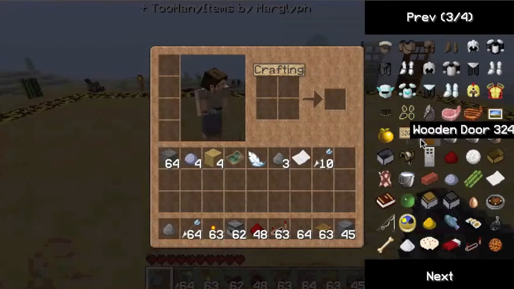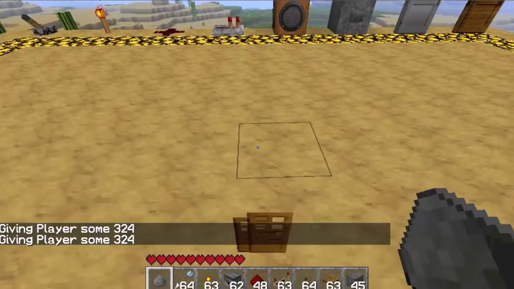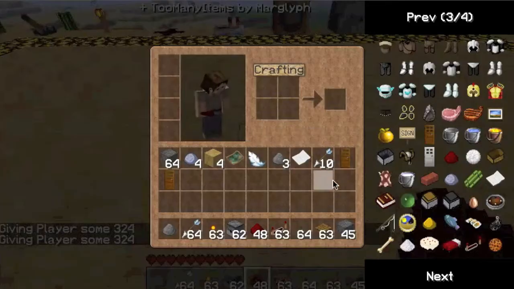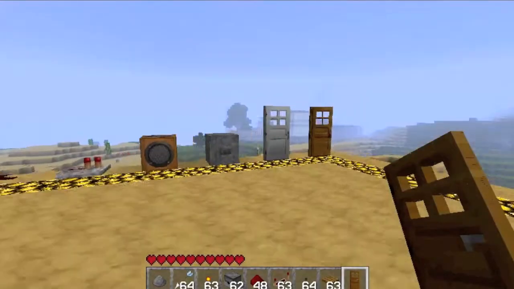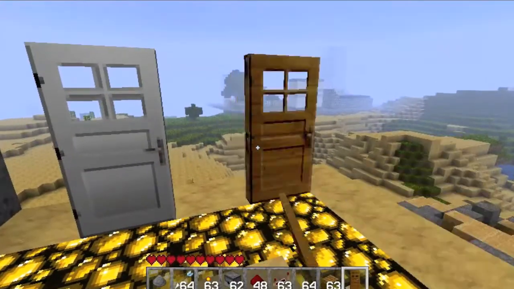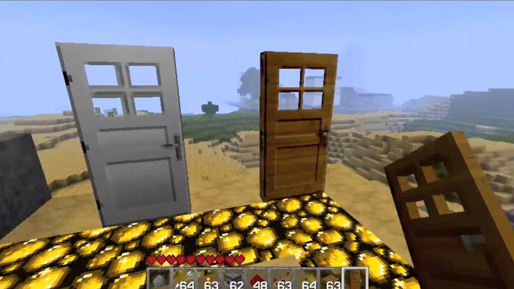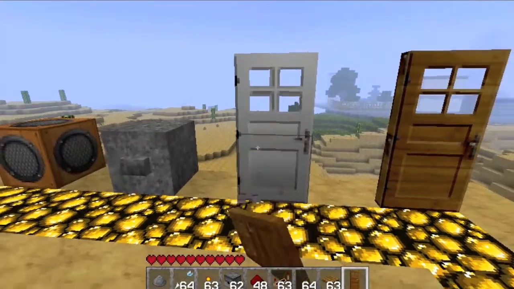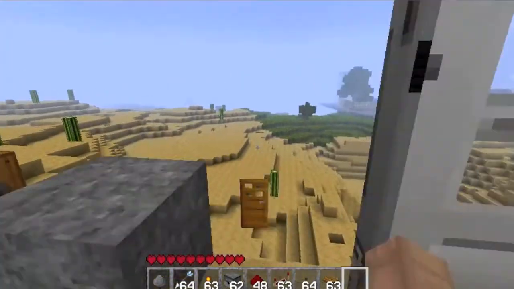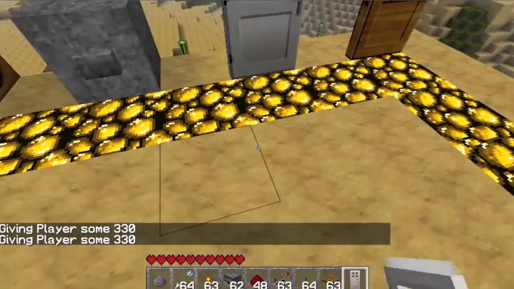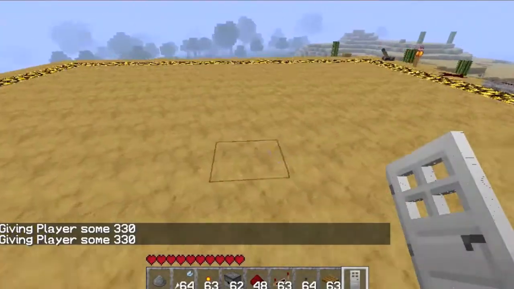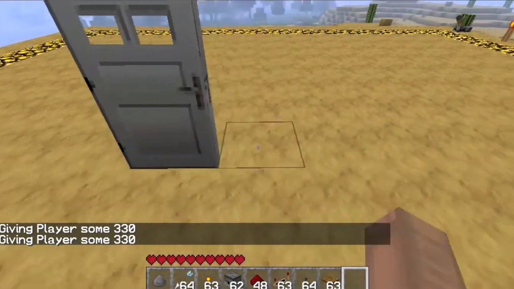Everybody, and today we're going to be learning a little bit about doors. Now, as you probably know, there are two types of doors, and generally they are pretty much identical, other than the fact that wooden doors can be opened just by pressing. Metal cannot. So metal doors are stationary and can only be opened with the use of redstone.